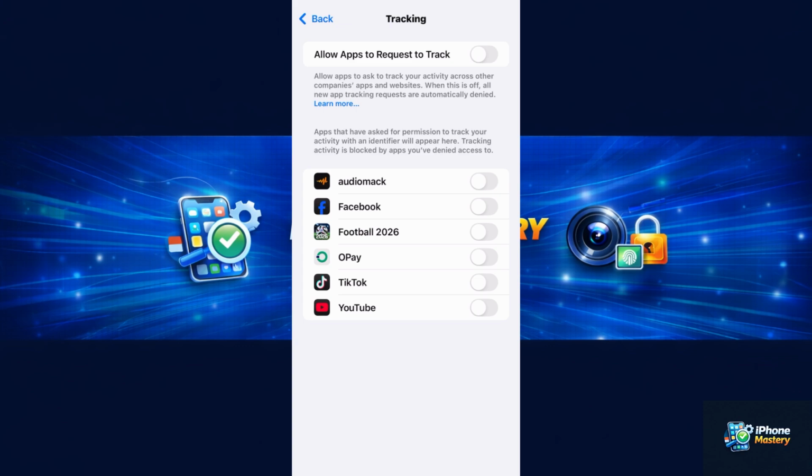So guys, this is how to actually stop any apps from tracking you on your iPhone.